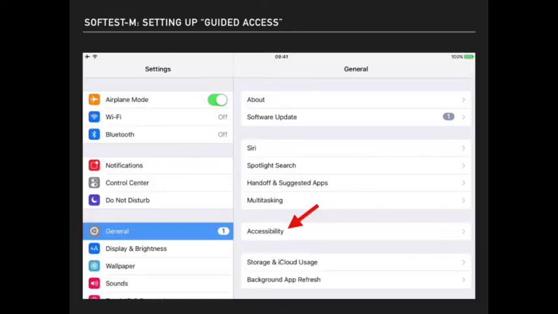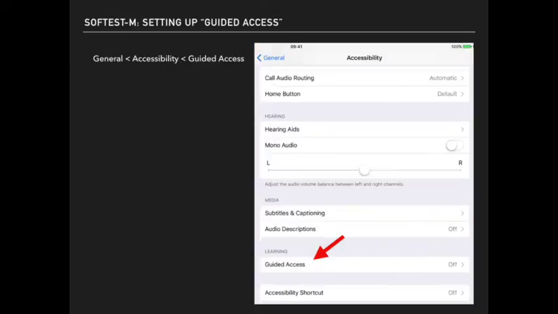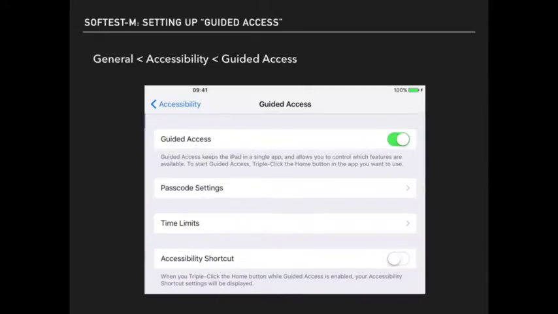To turn on guided access and set your security PIN code, go into General and find Accessibility. Next, under the Accessibility options, find Guided Access. There are 4 settings that you need to modify. The first is Guided Access. Switch it on. The second is the passcode settings. Go ahead and select a 4-digit passcode.